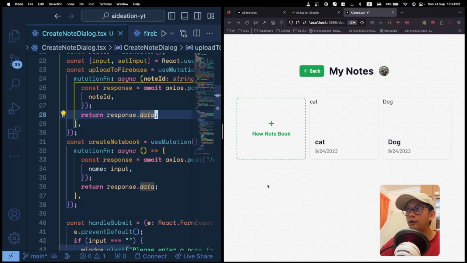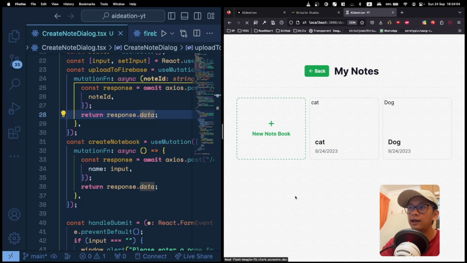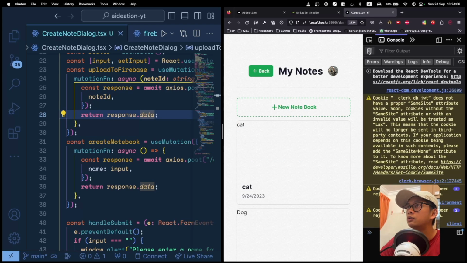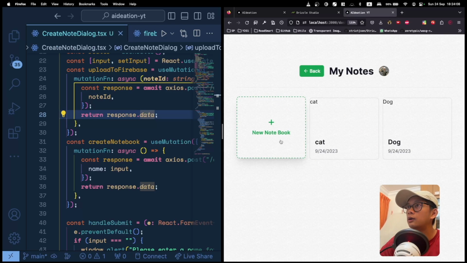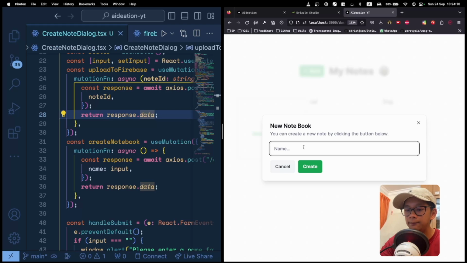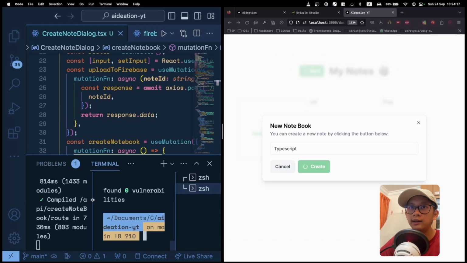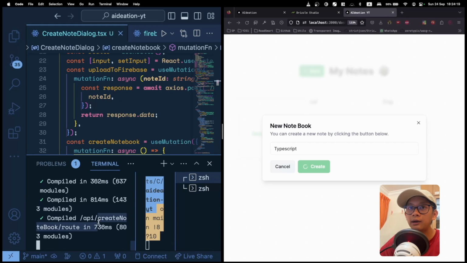So let's actually try it out. I'm gonna refresh the page and let's see if it actually works. Okay, so I'm going to just create a new notebook, and this time I'm gonna call it, let's say, TypeScript, and let's create. So let's look into the console for any errors. It's gonna basically start creating the notebook.